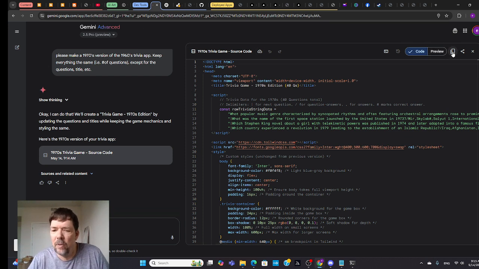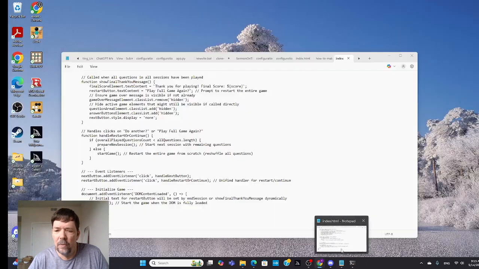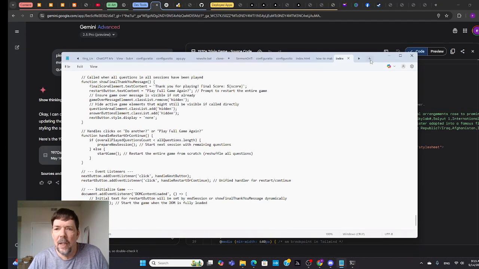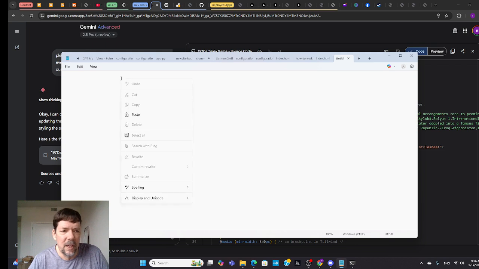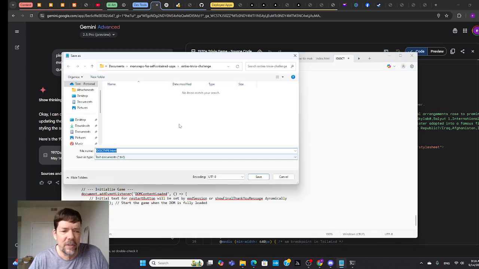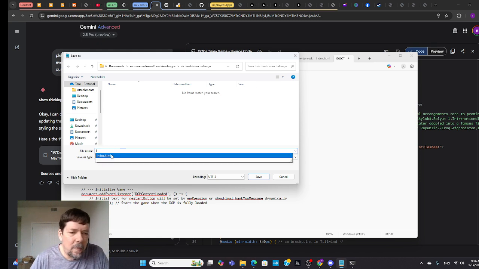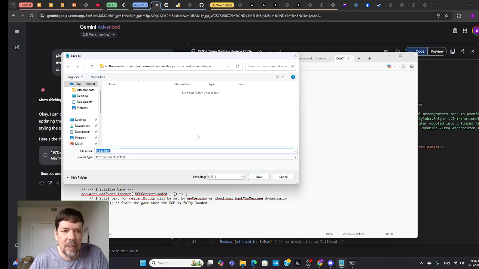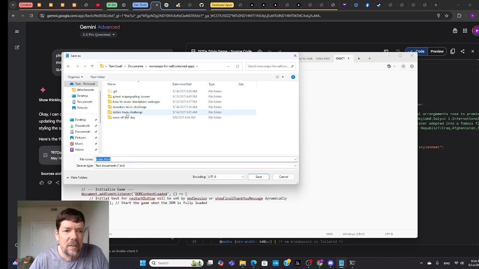I'm going to grab the code, and I'm going to go to Notepad, and I will save the code as index.html. So it'll need to be that name for the setup that I'm using, which uses a static site to deploy publicly. So I'm going to go from 60s to 70s. So here's 70s. All right, I'll save this.